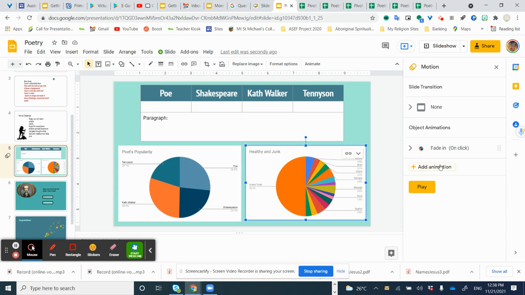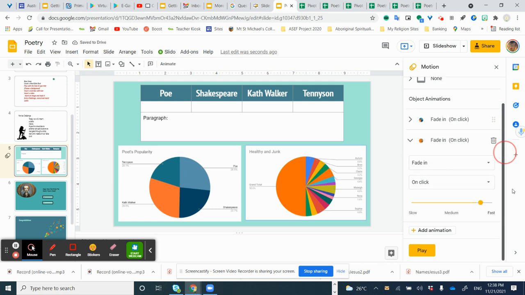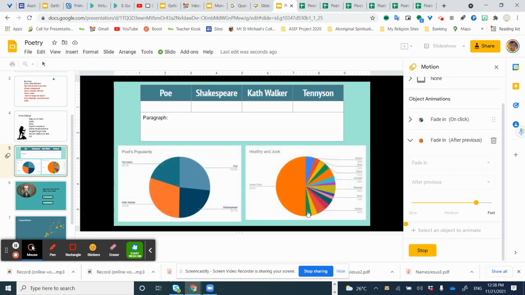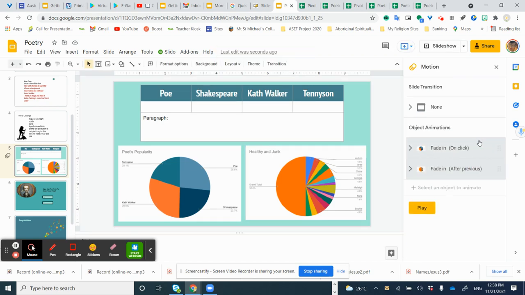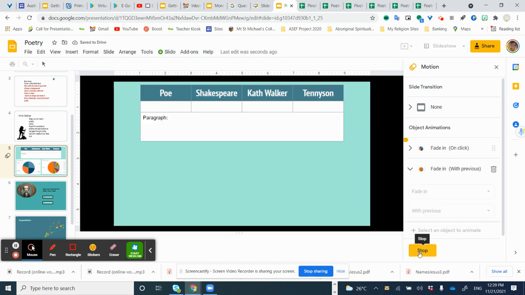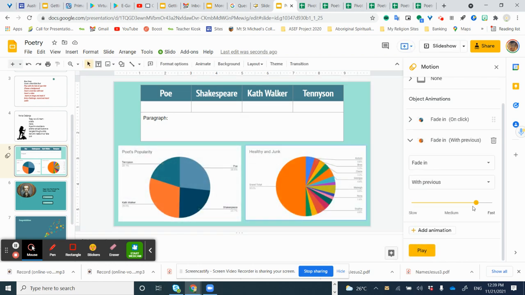I'm going to add an animation, and I'll use the same thing, but I have some other choices. I can choose to do it after the previous one. So let's have a little look and see what happens if I do that. Okay, go back to stop. I can also fade in after previous, but I can also with previous, so the two of them come in together. Okay, and this slider here gives you the speed at which it works. If I was to put it on medium, you'd see what I mean.